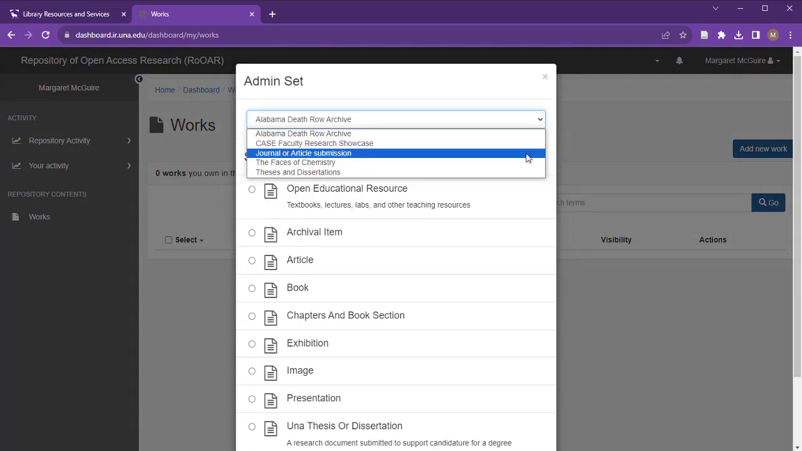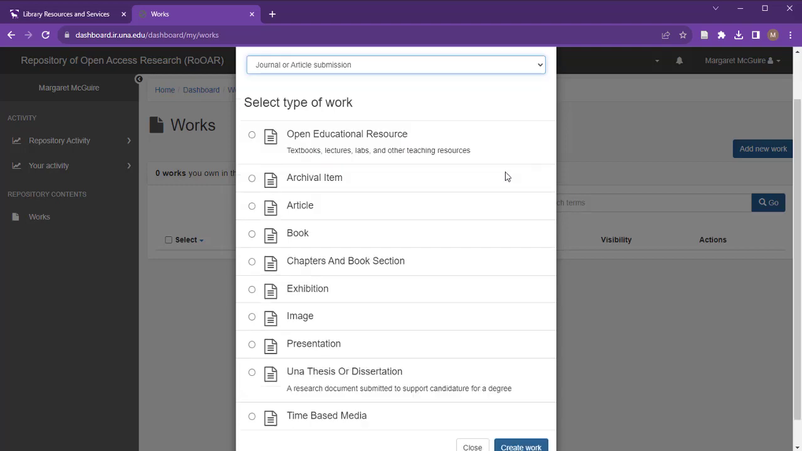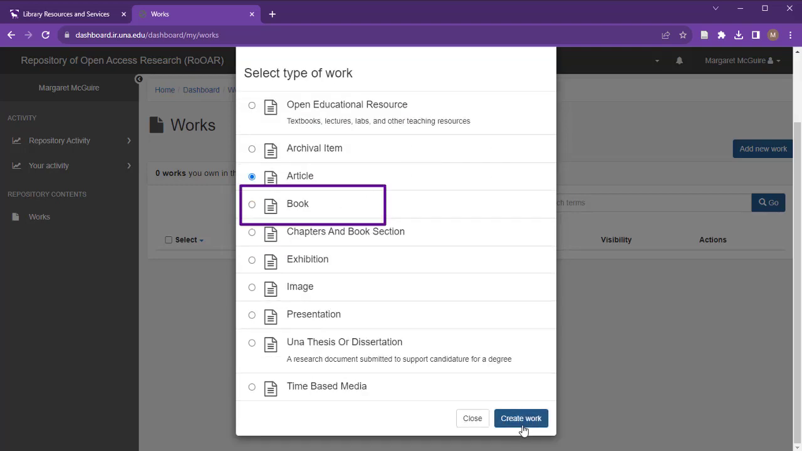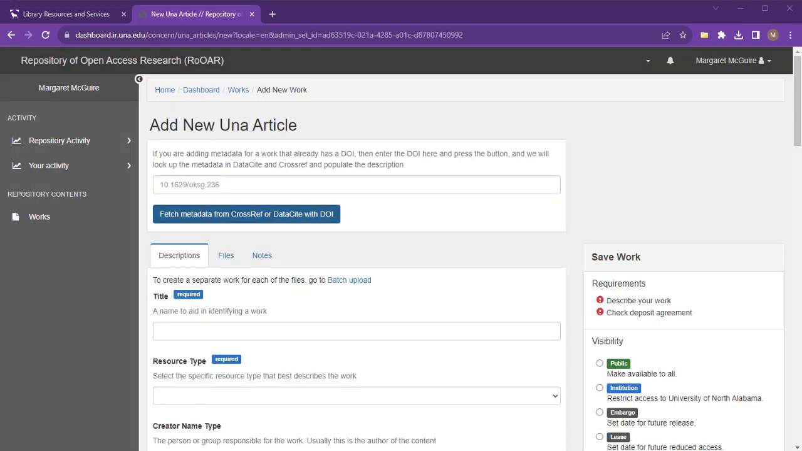Select Journal or Article Submission under the Admin set, then scroll down and click Article as your item type. Click Create Work. If your work already has a DOI, you can include that here and click Fetch Metadata. This will pull all relevant metadata from that article into the following form.